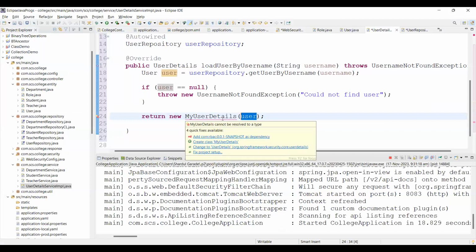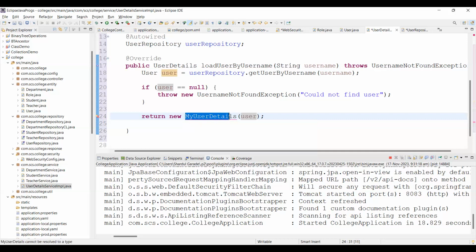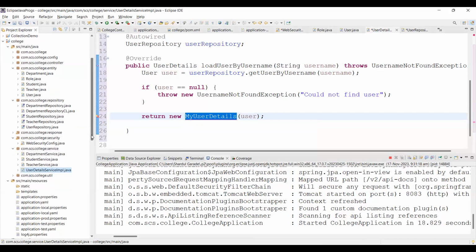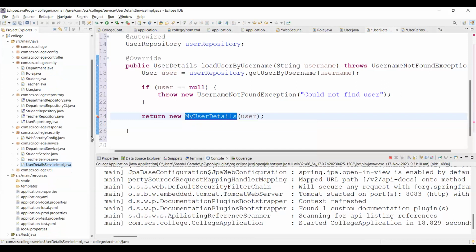Okay. So now you have to make a class which will decorate the user. So now I have to make my user details class. Where will you make that? Make it in the service package only? But this is not a service class, so you make it in the security package.